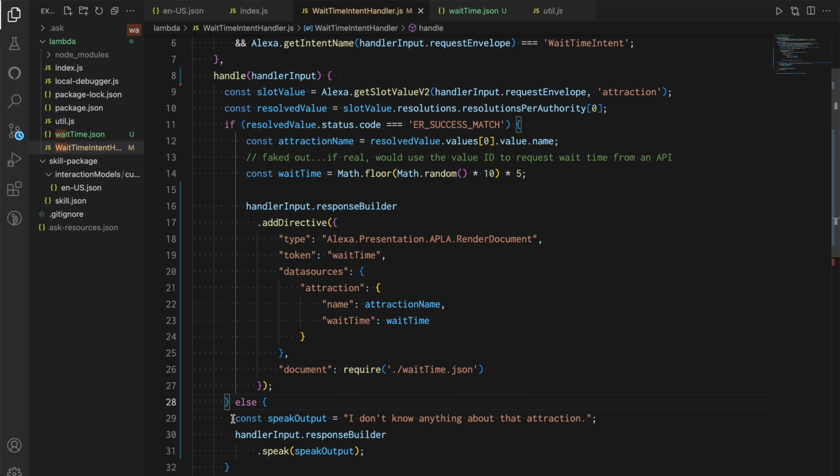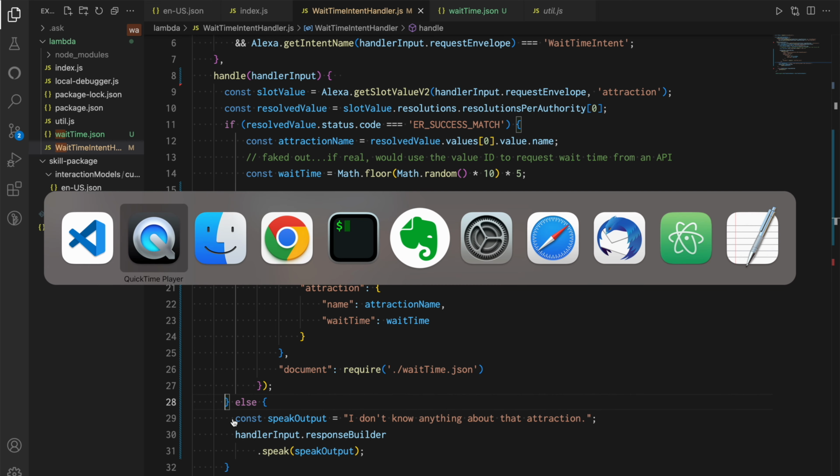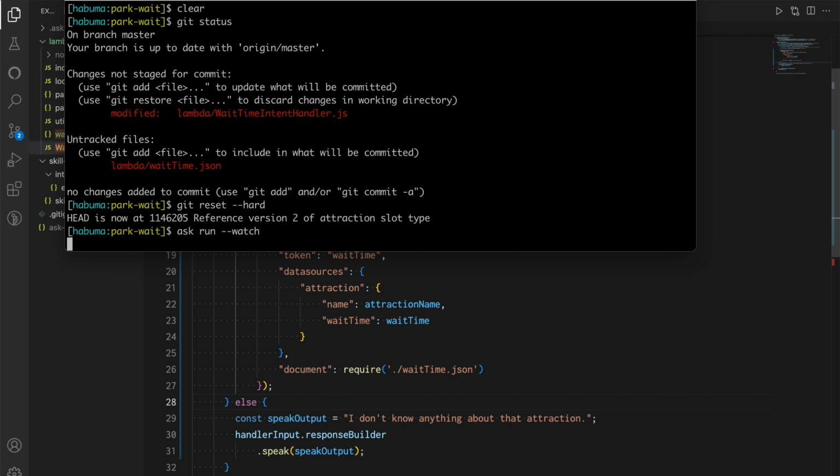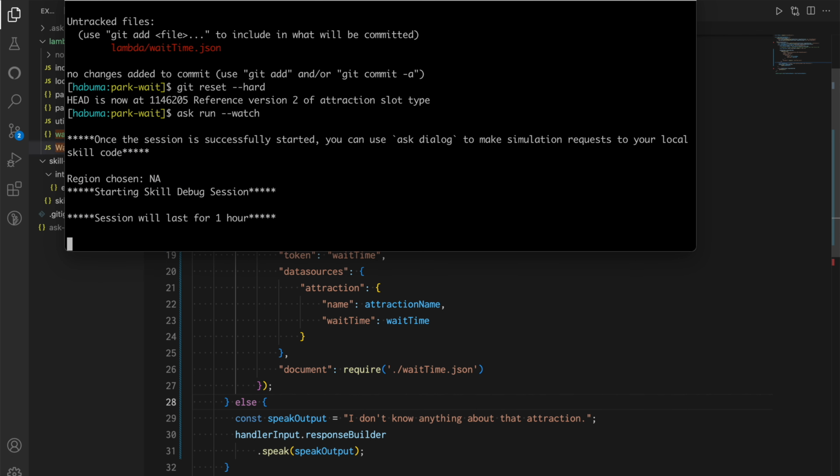So with that said, let's test it. Now, here's what I'm going to do. I haven't changed the interaction model whatsoever, and that's good. It makes it a little bit easier to work with. I am going to go over here to my window, and I'm just going to say ask run watch. So I'm going to be running this locally, and I'm going to interact with it remotely, but the Alexa runtime running out in the cloud is going to actually call back into my local machine when it comes time for it to fulfill a request. It's kind of a cool little trick.